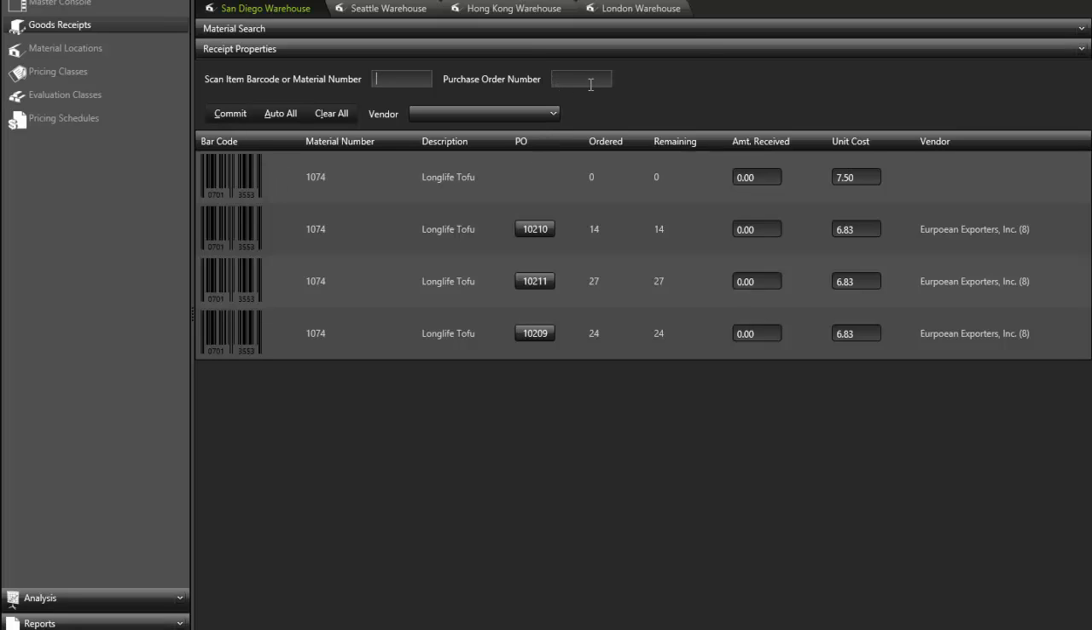So if I'm sitting in the receiving dock and a shipment of items comes in and there's a packing slip that references our PO number, that's another way for me to find that. Because I scanned a particular item, this long life tofu, I'm seeing 4 different lines. I've got that item on 3 different purchase orders that I could receive it in.